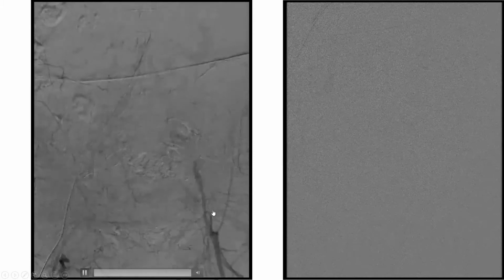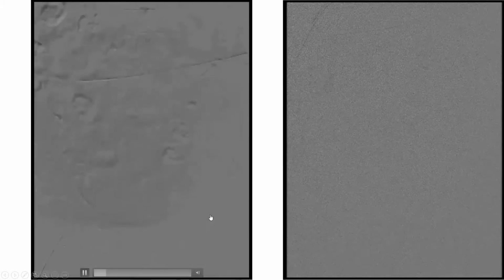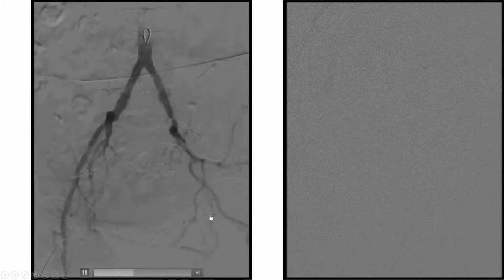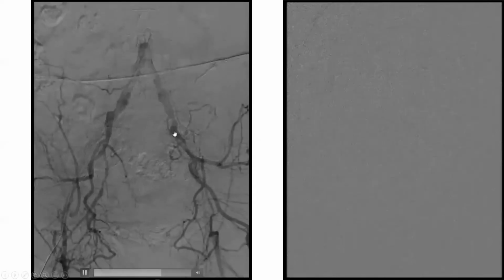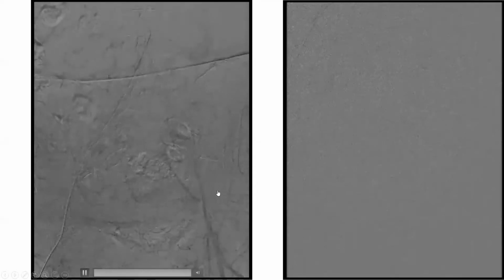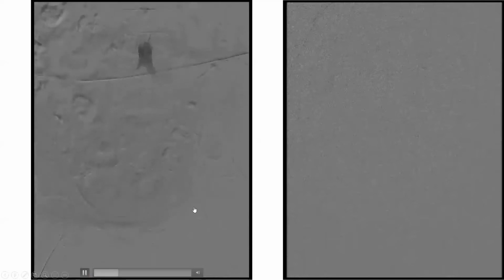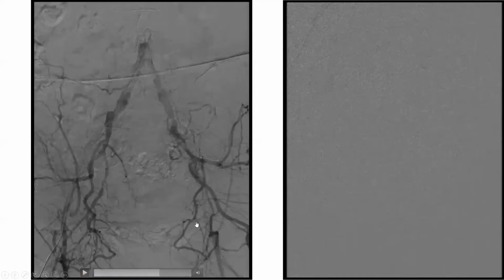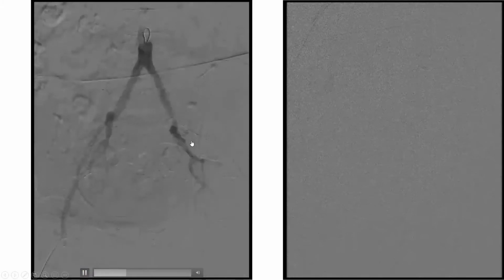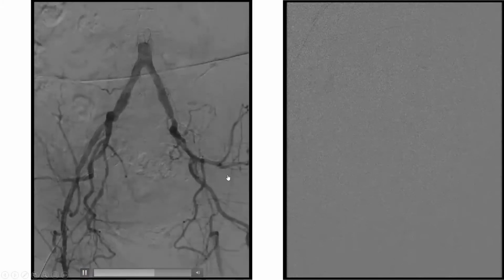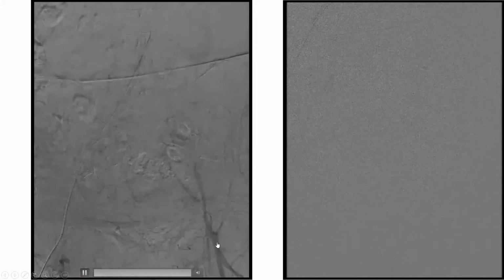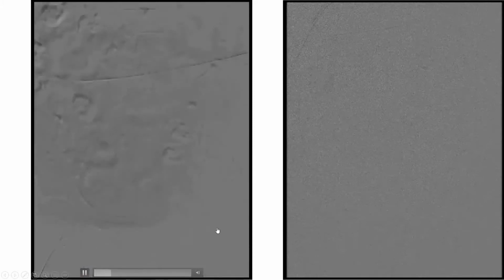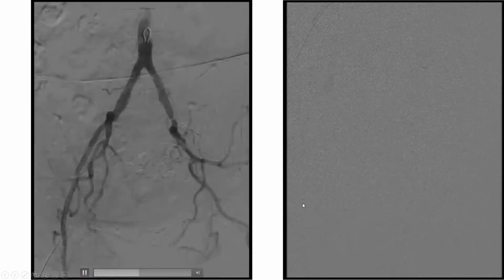In all peripheral interventions, your eyes have to catch late filling, distal reconstitution. Somebody inexperienced may miss what's going on here, but he shouldn't miss that there is something filling late here, which is the common femoral artery filling late. That's your hint that there is an occlusion of the external iliac artery. And what you see here is just the internal iliac, which is reconstituting that common femoral artery through multiple collaterals. So the external iliac artery is occluded.